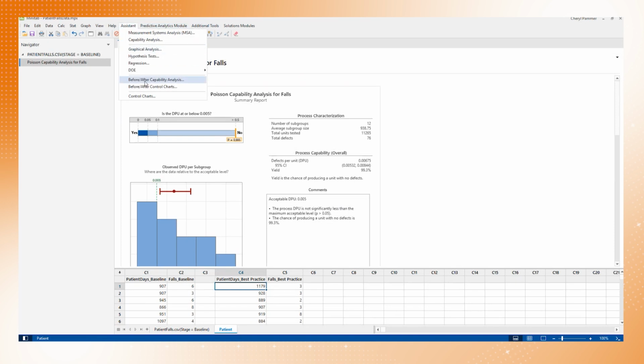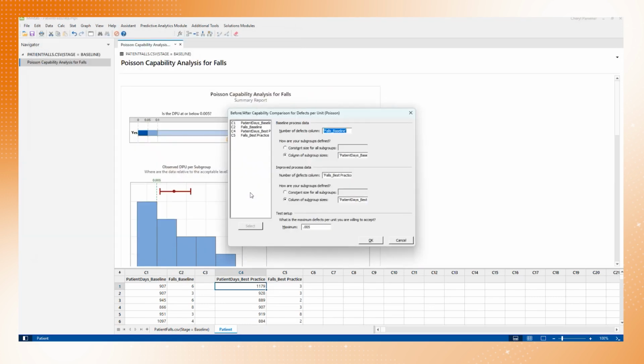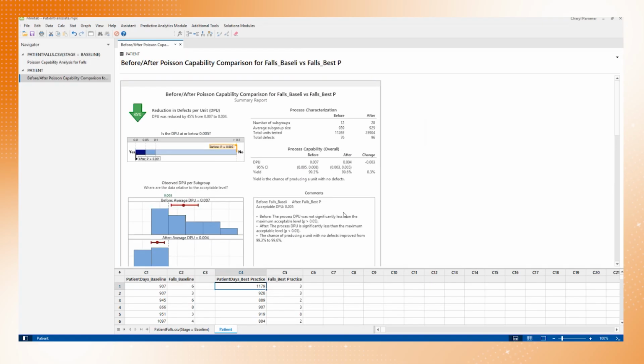So I'm going to do a capability comparison, or before-after capability. And once again, it's Poisson because I'm looking at defects per unit. So I have my before data, my after data, and how well did we do? Let's see. The other thing that Assistant often does is if we're not meeting an assumption, it comes up and says, hey, we're going to use a different type of chart here because of an assumption around the variation in your data. Is that okay? Sure, let Assistant make those decisions for me.